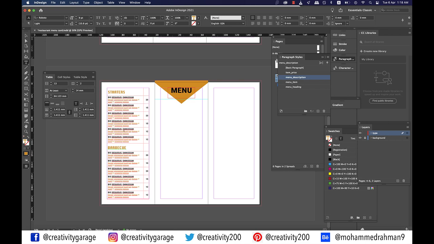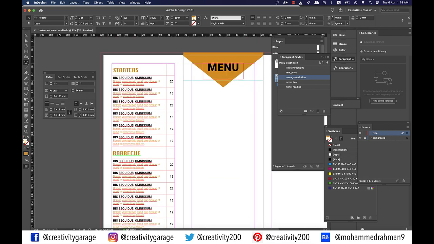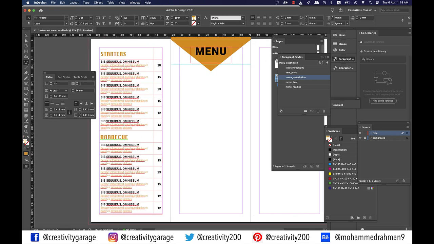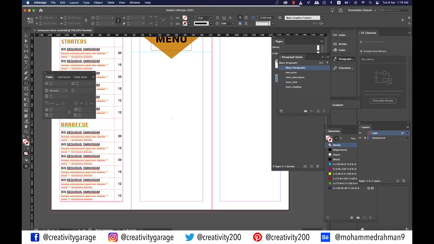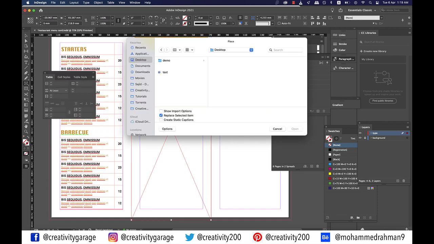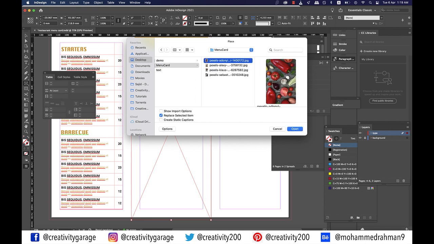Alright, one panel is done. In the center, I want a nice big image, so let's grab the rectangle frame tool and drag to cover the entire panel, including the bleed. Then go to File, and then Place. And locate the image from your computer.